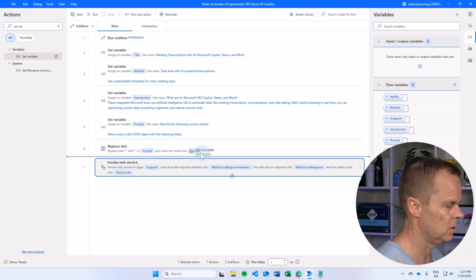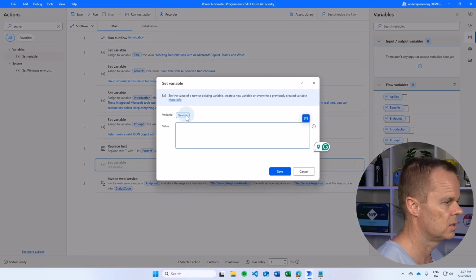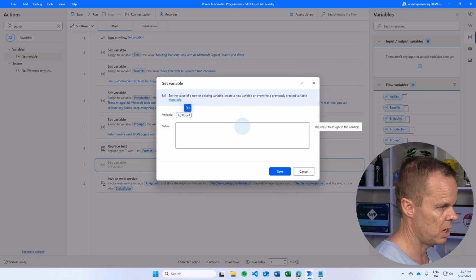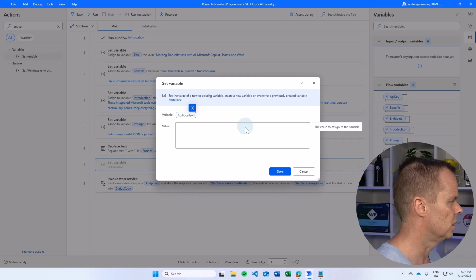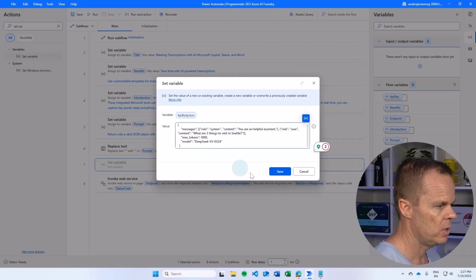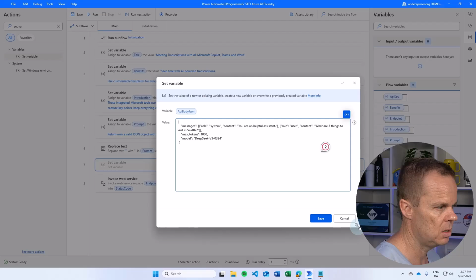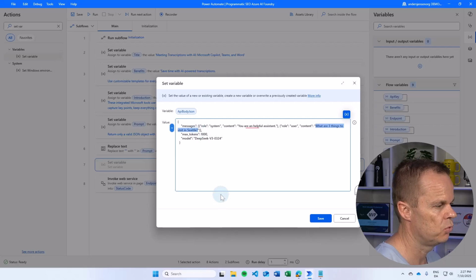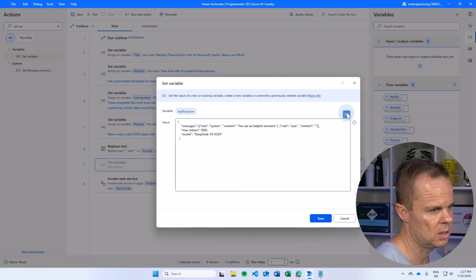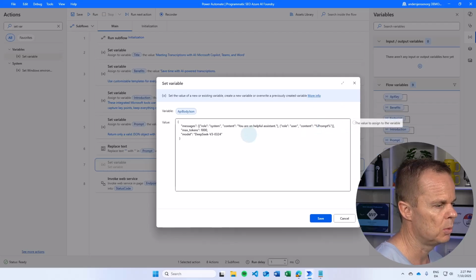Have a set variable. Let's start creating this API body JSON. I create these variables, then it will be much easier changing this. So we have it here. As you can see, we have the entire API body JSON, but the content here is actually our prompt, so we want that to go in here instead of this Seattle. Then I change this for the variable.